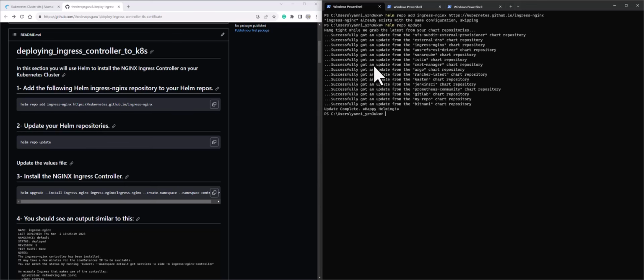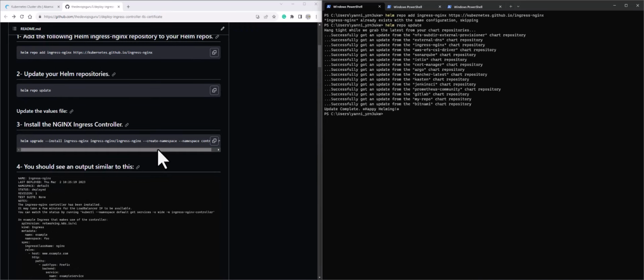I have a bunch of repos, so it's going to update all those repos. So the next thing I'm going to do is copy this and request Helm to upgrade if it exists or install my new Nginx Ingress controller, right? And I'm going to install it into the namespace called controller. You can name it whatever you want. It's just me. And I'm going to press enter.